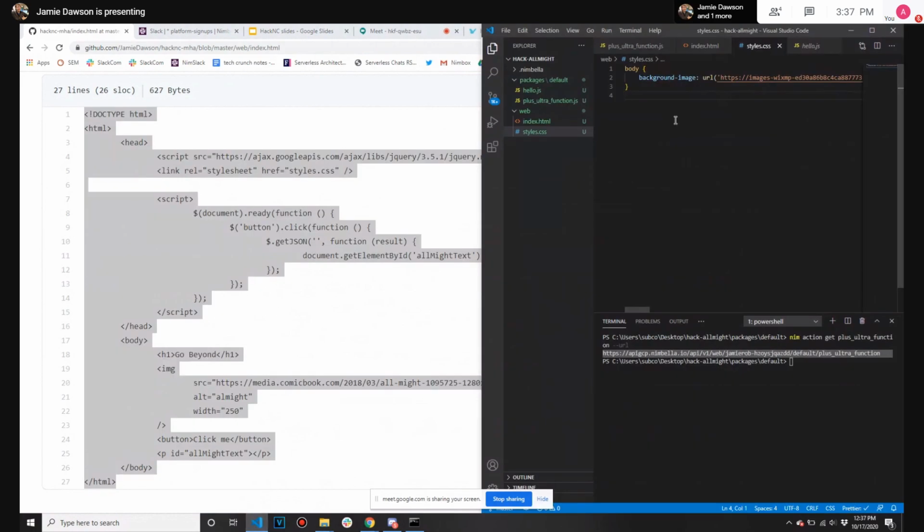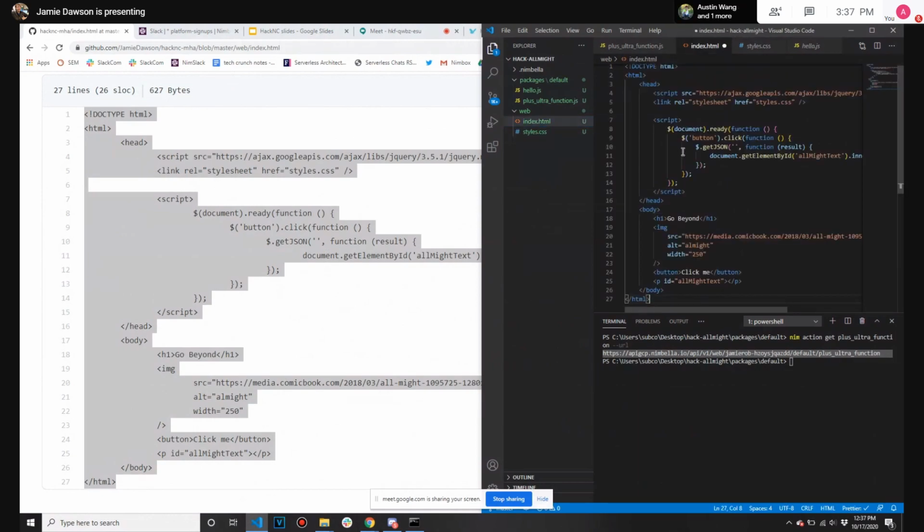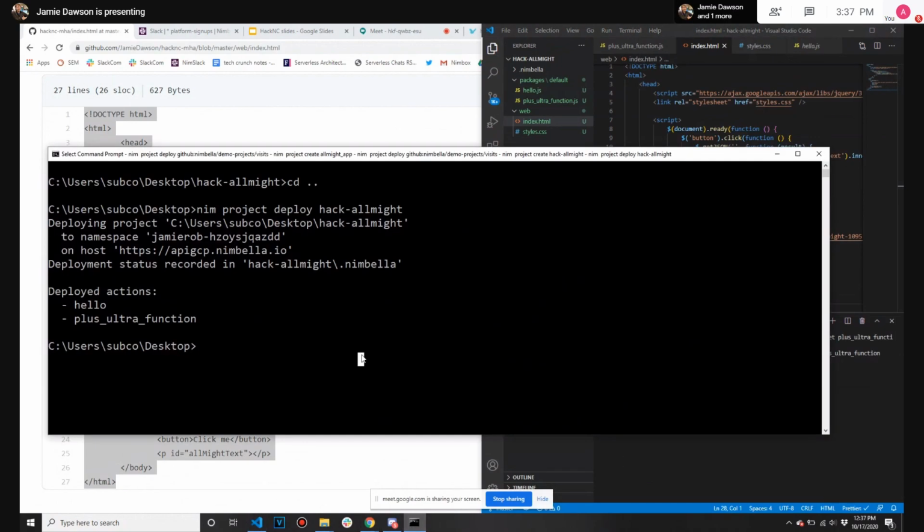So go ahead and paste it. Go into index.html and paste it. All right. So we've now saved all the code. Let's go ahead and deploy this code to the cloud. So go to your command prompt, type in nim project deploy, and then give it the folder path, which is hack all might.